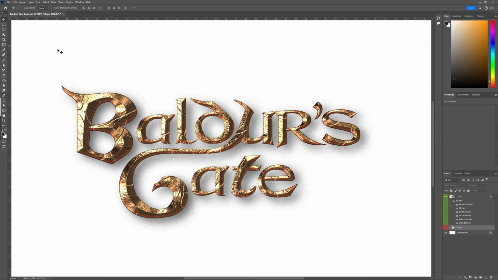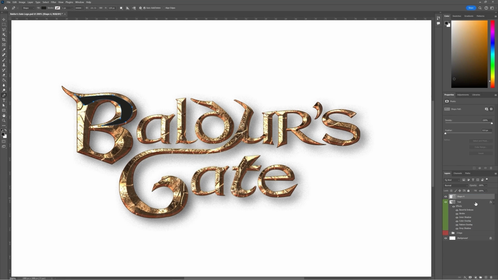So select the pen tool again, and make sure that the fill is set to black, just so that we can easily see what these shapes look like. I'm just going to use the pen tool to create a flat top shape for our text. For this, we want to make sure that this shape is set above our layers, just so that we can see what we're doing.